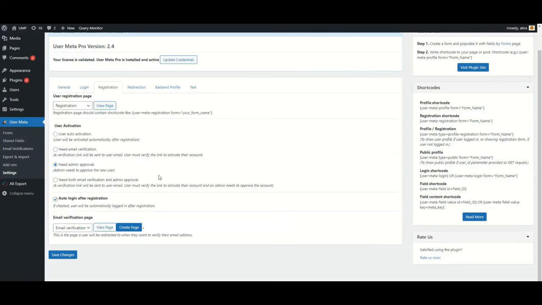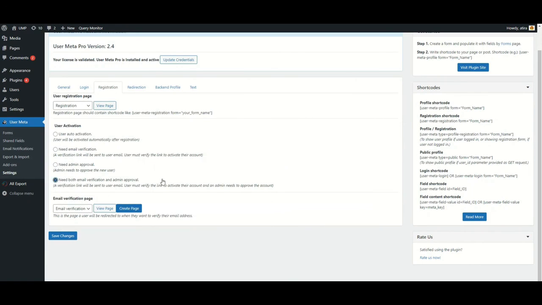And the last option is Need both email verification and admin approval. Here, a verification link will be sent to user email. User must verify the link to activate their account and an admin needs to approve the account.